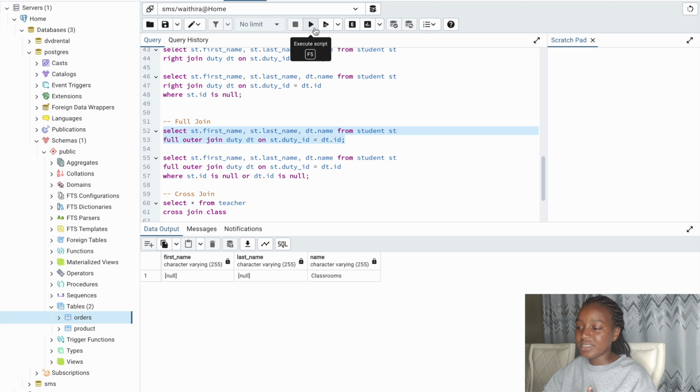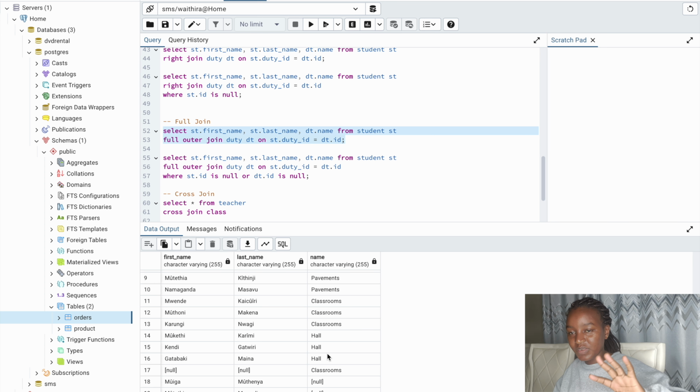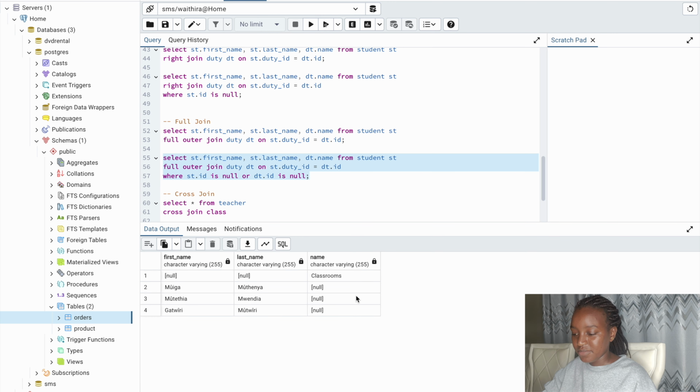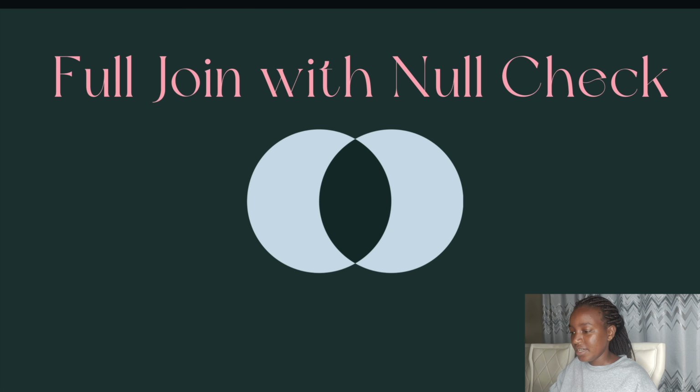So as you can see here, we have these three where the student did not have a duty and where a duty did not have a student assigned to them. So basically it added the ones that matched for both, and then the rest from this side and the rest from this side. As always, you can also do the null check. So here we have just the ones that were null on one side or the other. Yeah, so that's basically inner join, left join, right join, and full join.